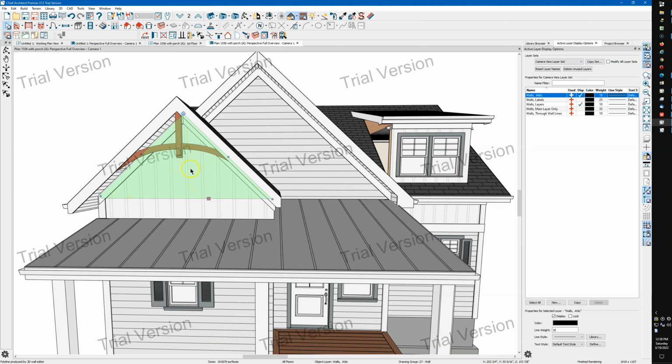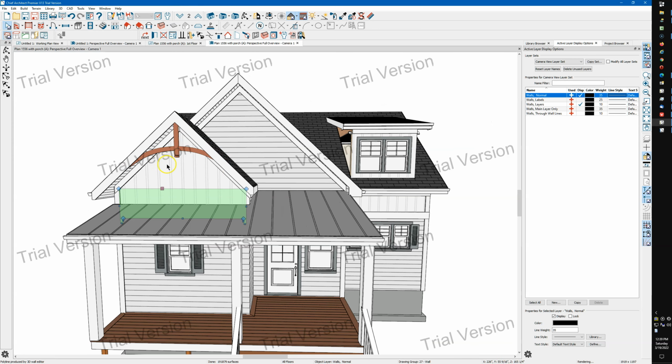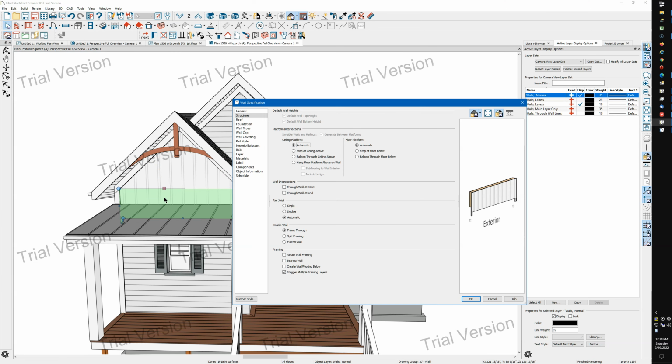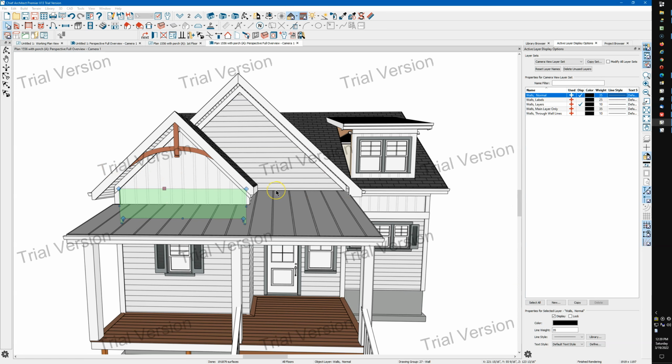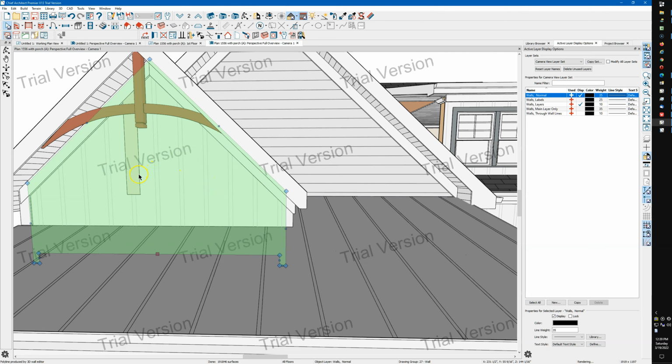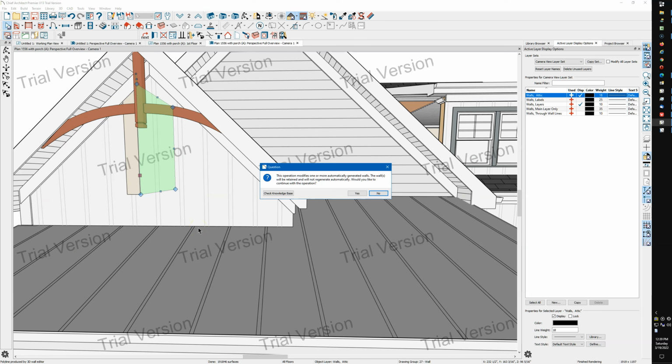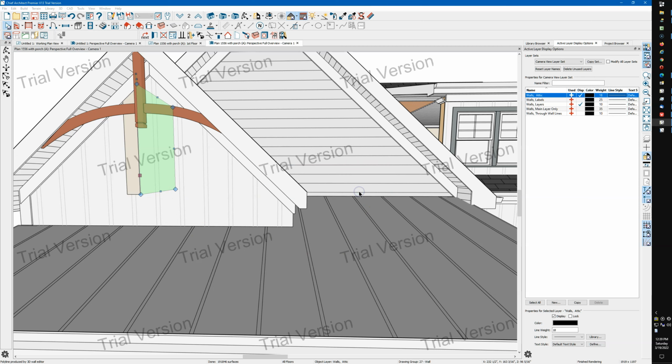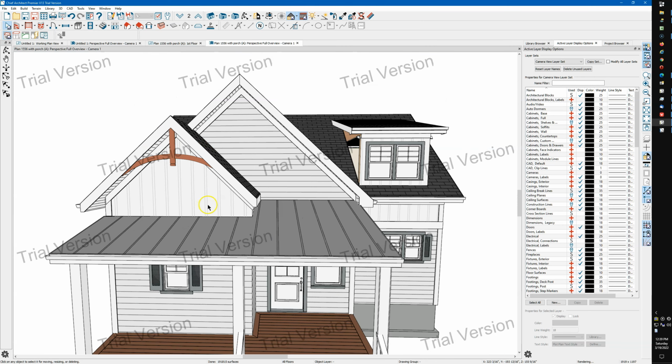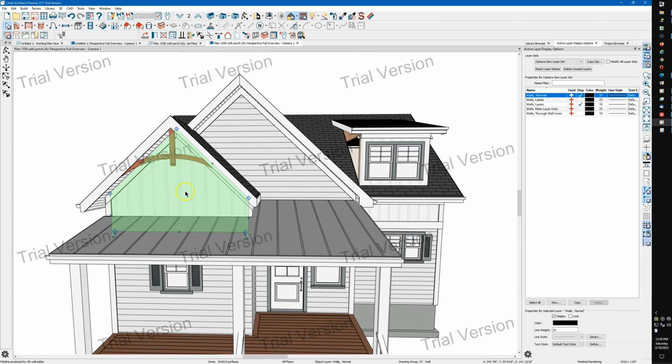Now if you don't want that, if you actually do want a continuous wall here, you can open this bottom wall and check balloon through ceiling above and say okay. And the program automatically builds that wall. Of course, it also built that. I'm going to see if that'll delete. So there's your wall. And you could do the same thing over here. You could make this balloon through ceiling, and it would get rid of this little attic wall, both of those.